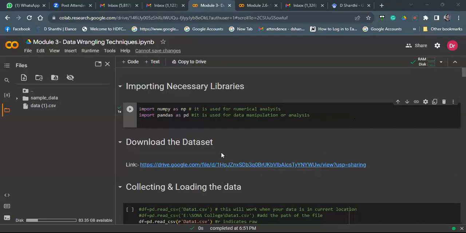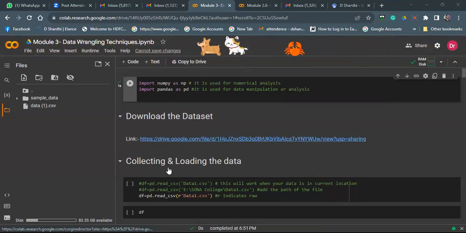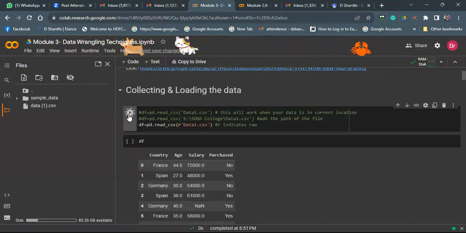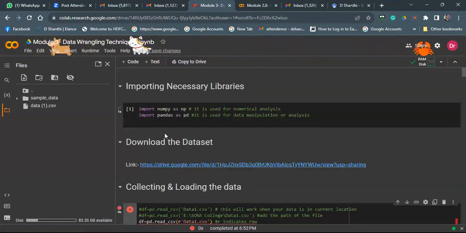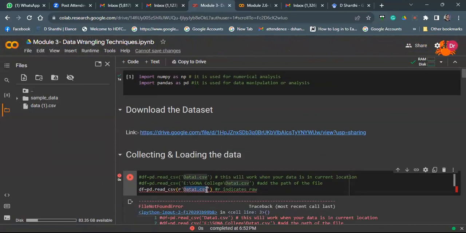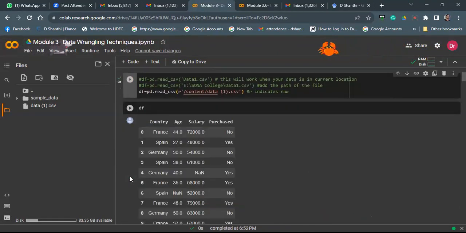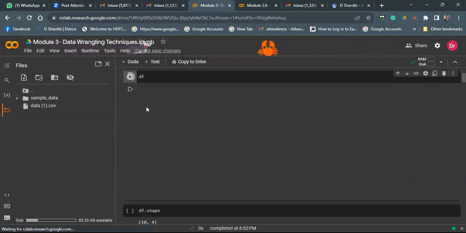Upload the data set and do the same steps we did in yesterday's session. Import numpy as np and import pandas as pd. That statement executes as it is, and then read the data set as a CSV file. Copy the path, paste the path here, and execute this. Then display the data set. Till here we have done in yesterday's session.